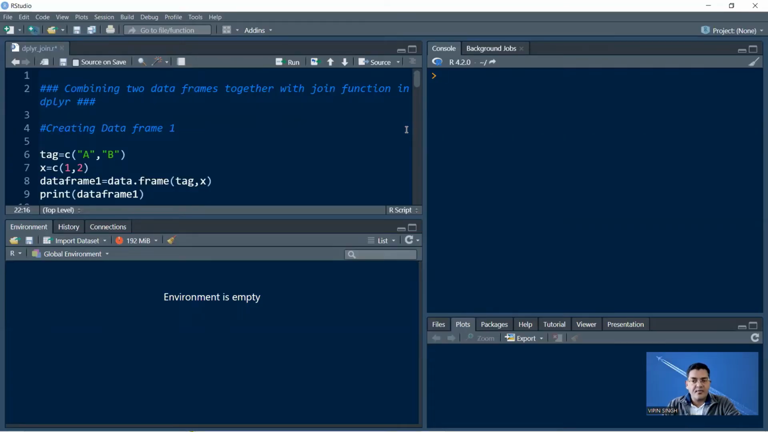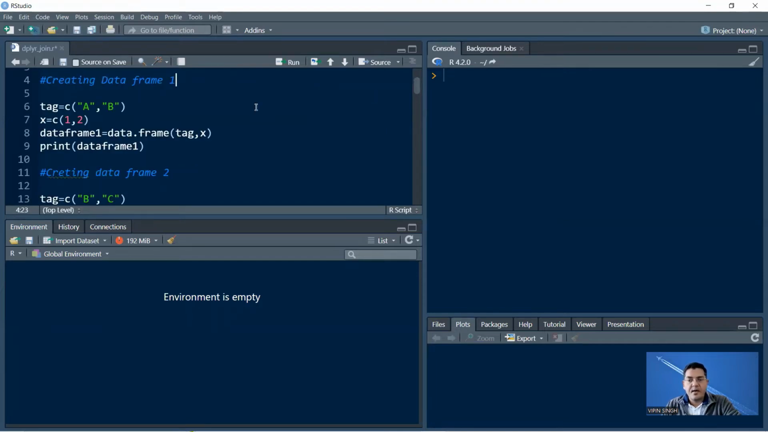So here we are in our studio, and we start by creating the two data frames. And then, of course, we use the join function to join them in various ways, depending on our requirements. So we start with creating data frame 1, and first, we define two vectors. You have a vector called tag, and we say tag equals to concatenate, or combine, the values of A and B into a single vector. That is what we're saying here. I'm sure you remember C is for concatenation. Likewise, you use X, and then you say X equals to concatenate 1 and 2 together.